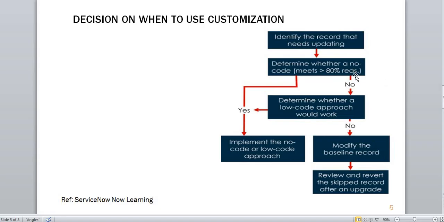If 80% of requirements cannot be achieved through low or no code, then we need to take a decision on whether a low code approach would work. If yes, the low code approach will work, certainly we can update the existing logic or create a new logic with the low code approach. What is the low code approach? Low code approach is where you make minor tweaks, minor changes, like a new condition addition in the triggers and so on. Those minor enhancements you can do based on the requirements.